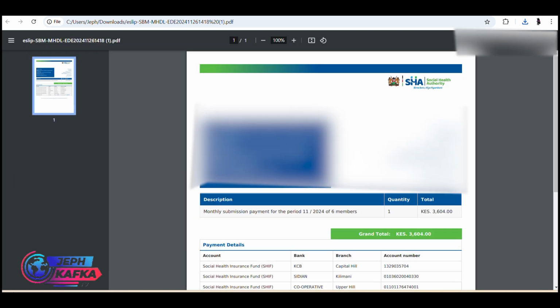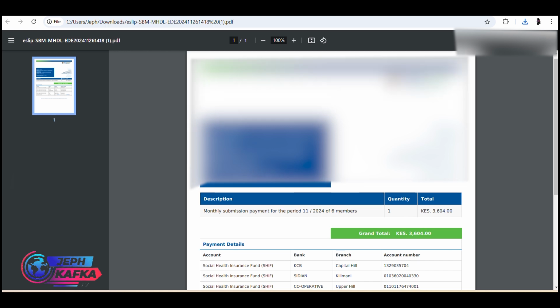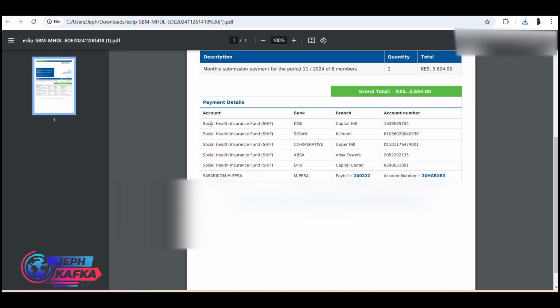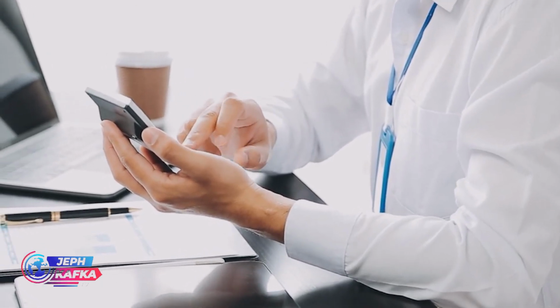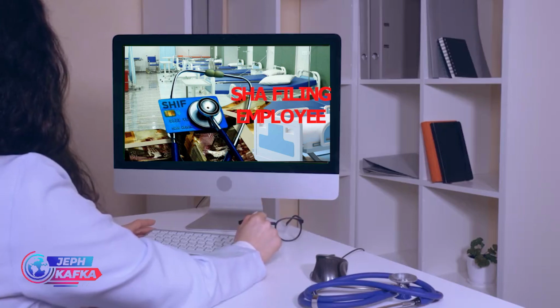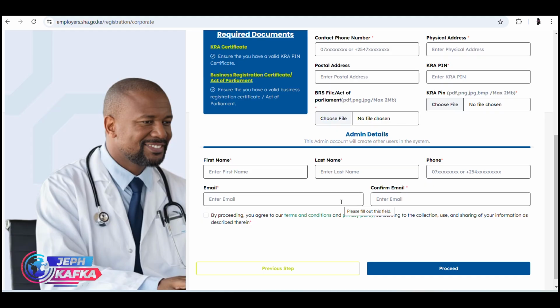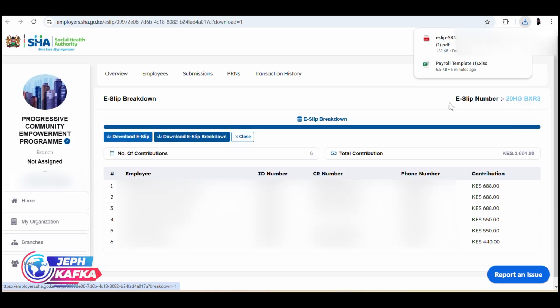It gives me the employer details, the employer number, the PIN, the contribution period, and details of places where I can pay this amount, KCB and the branch, the account number. But the most efficient for me will be the pay bill number, which is 200-222, and the account number given against that is what you'll use. And when you've done that, you'll have completed filing for SHA for your employees. So the process is as simple as that.